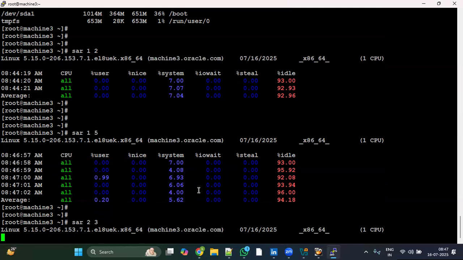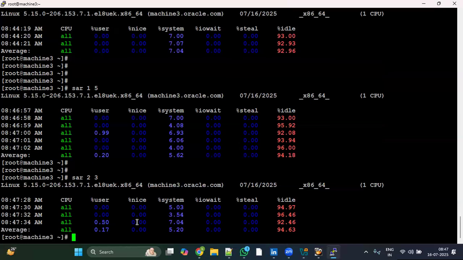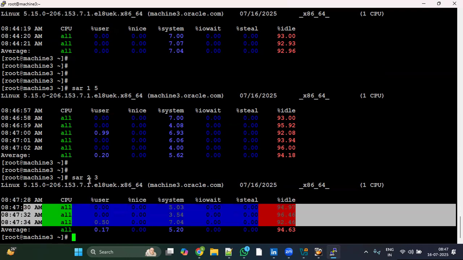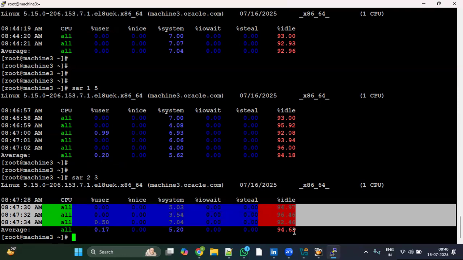Every 2 seconds I need output: sar 2 3. That means every 2 seconds it gives three results, three outputs. The first result is 30, then 32, then 34. Because I asked for three outputs, I get three results. If you give 10 here, it gives 30, next 40, then 50. Based on the sequence, they give the outputs, and based on the results, it gives the average value.